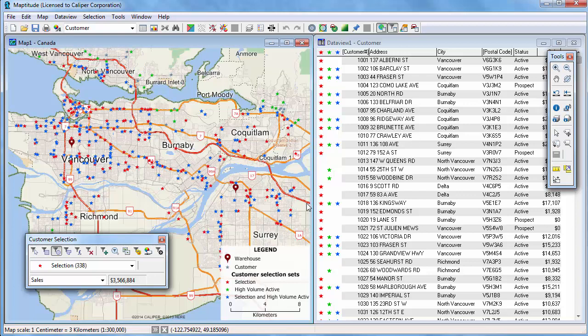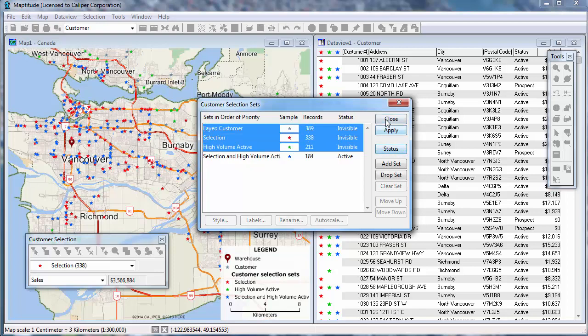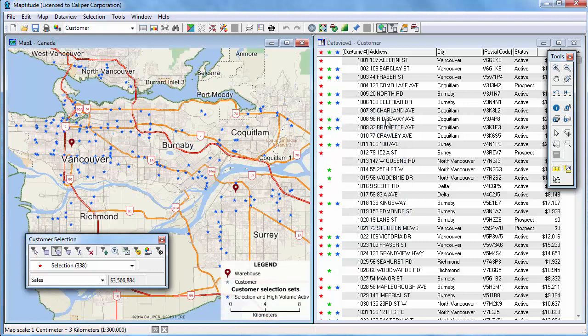You can control which sets to display on the map. Click the Selection Settings button to display the Selection Sets dialog box, where you can manage all of the sets in a map. You can change the style of a selection set, the labels used, the auto-scale settings. You can also turn on and off selection sets with the Status button. For example, by changing the status of the layer in these other two sets to invisible, only the combined selection set will be visible on the map. Note, you can also change the style, label, and visibility settings with the Display Manager.